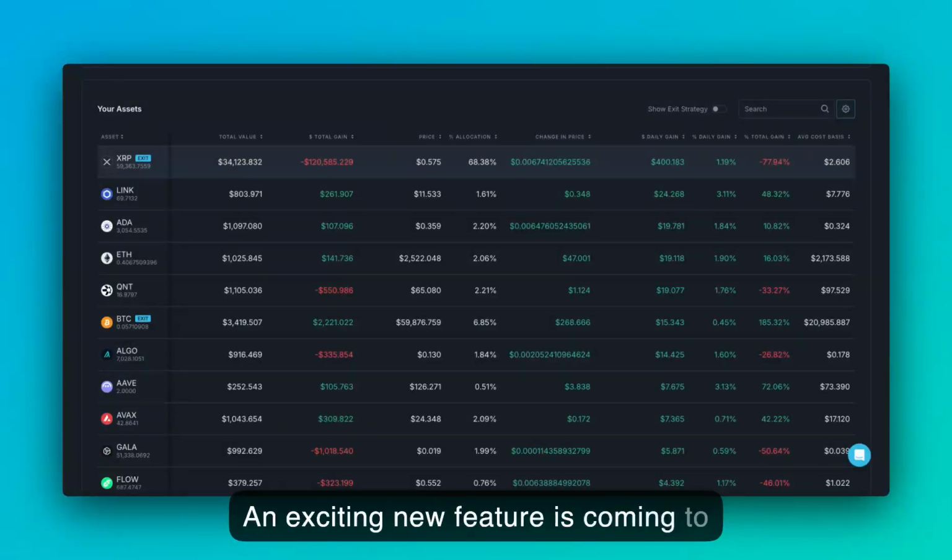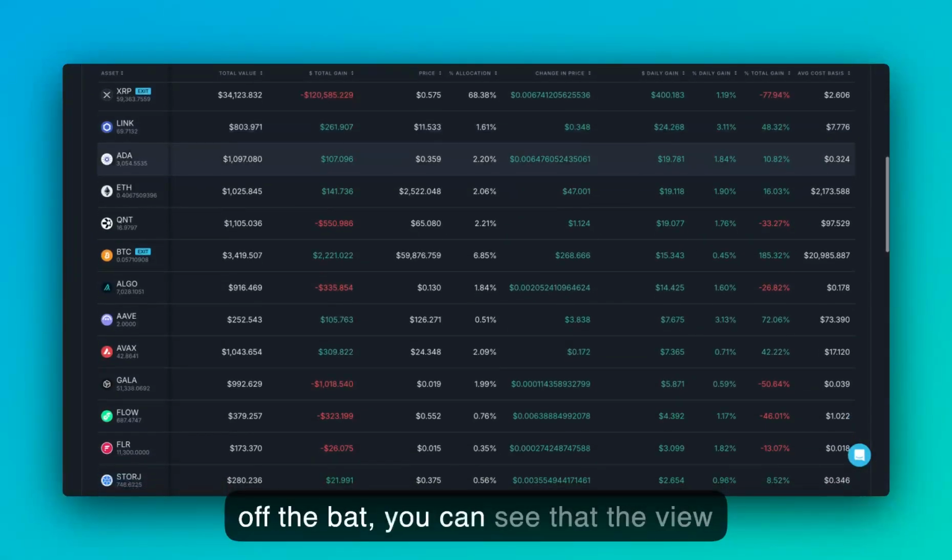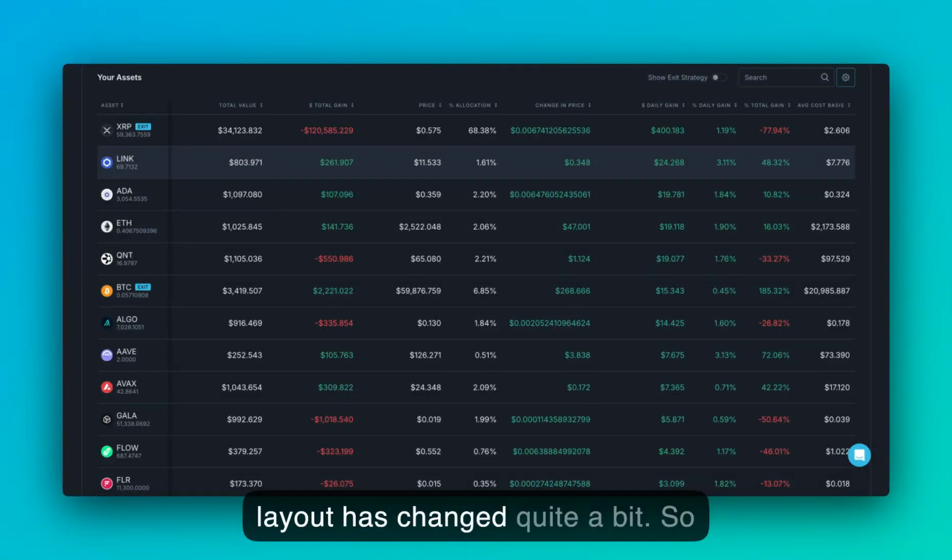An exciting new feature is coming to your Merlin Assets page. The table is getting a revamp, and I couldn't be more excited to share with you all of the new settings that are going to be available very, very soon. So right off the bat, you can see that the view layout has changed quite a bit.